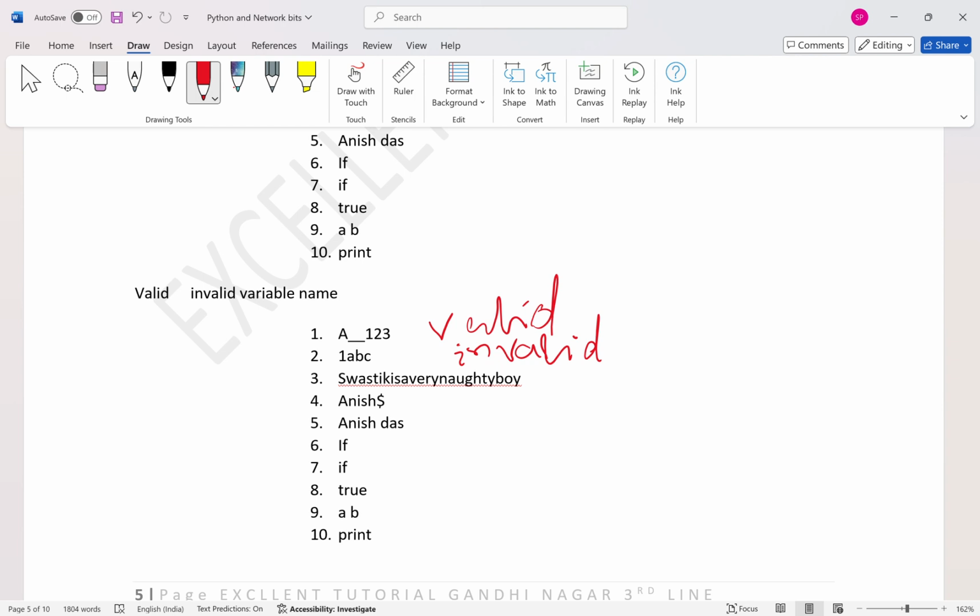Next, this one valid or invalid? There is no space. We can write a variable name of any length without space. So this is valid. This has dollar symbol at the last, valid. We can write dollar symbol also. There is a space, so this is not valid.